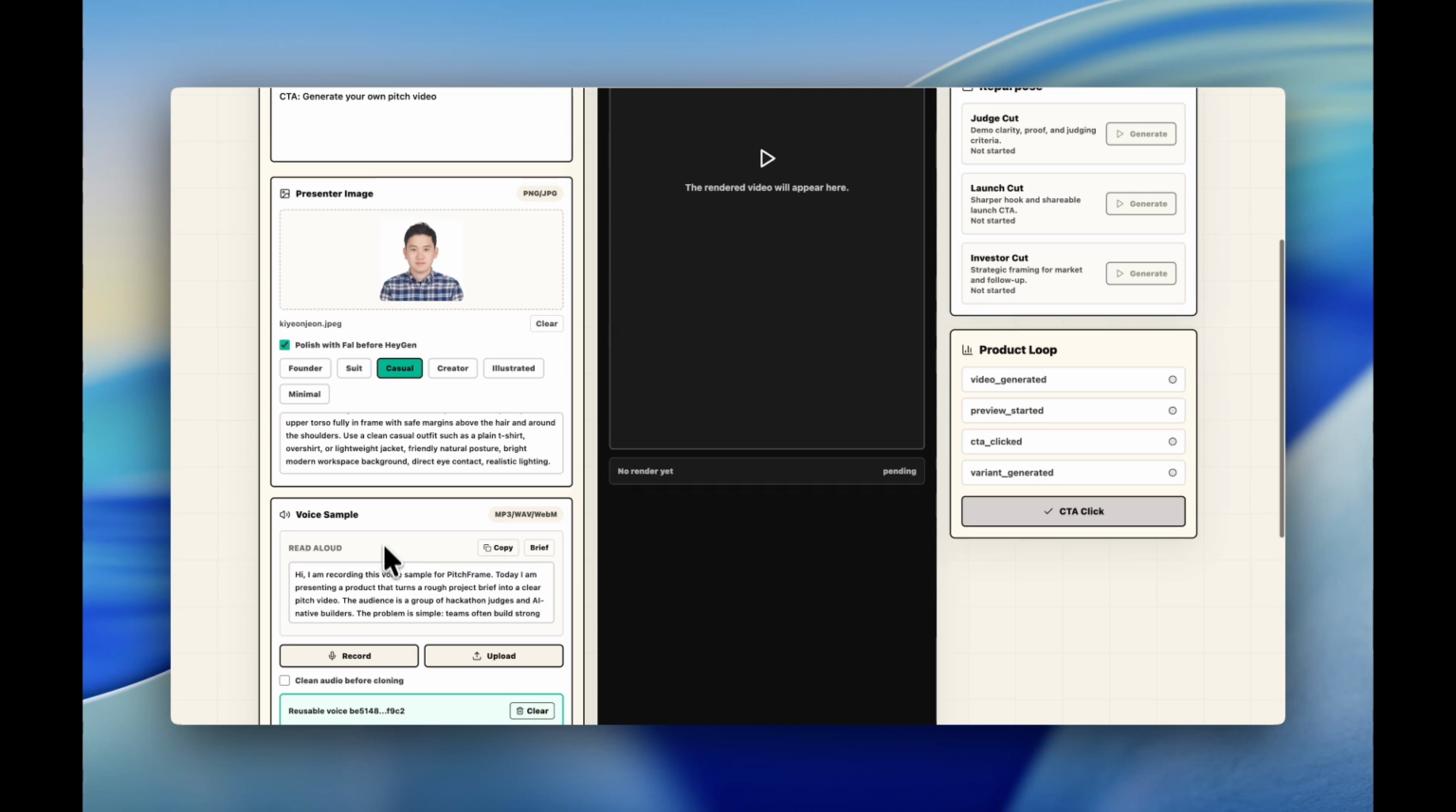Before sending the image to HeyGen, PitchFrame can polish it with fal.ai. I added several style presets like Founder, Suit, Casual, Creator, Illustrated, and Minimal. These presets are just starting points. The user can still edit the prompt directly if they want more control. The idea is to keep the flow simple. Upload a usable image, choose the style, and let the agent prepare the presenter image for the pitch context.